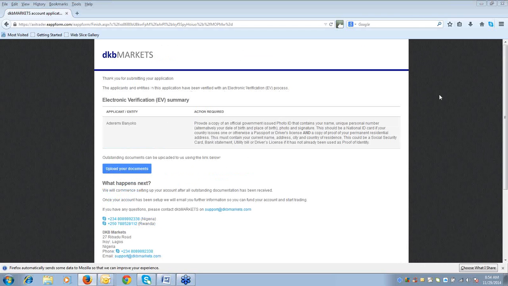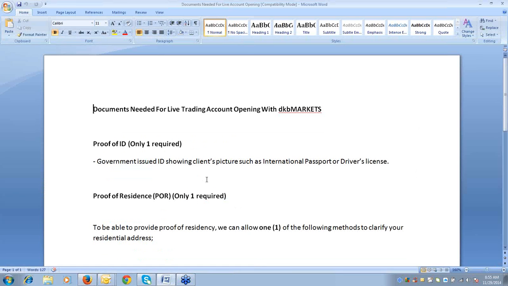The email has not come through yet, but basically you will get an email in a matter of seconds, showing you this exact same page of what you've done. It tells you thank you for submitting your application, and it says this is time for you to now upload the documentation we need to complete your application process.